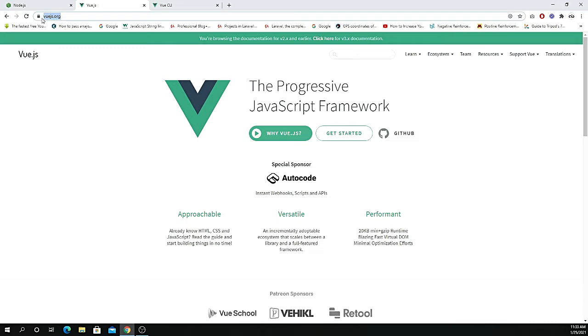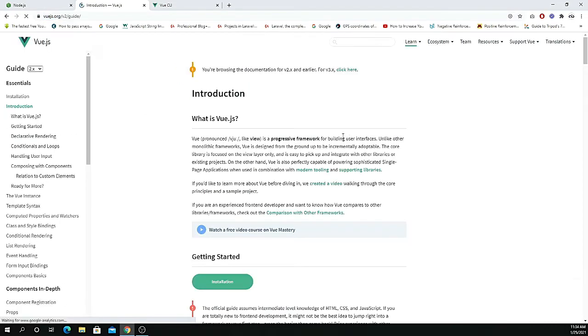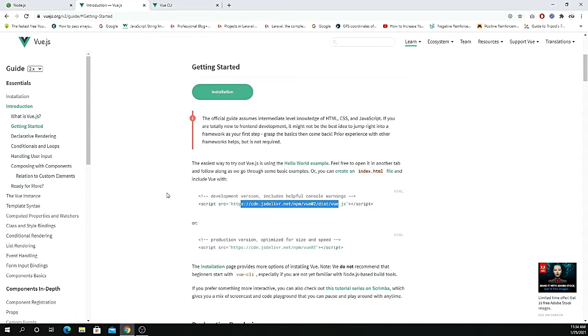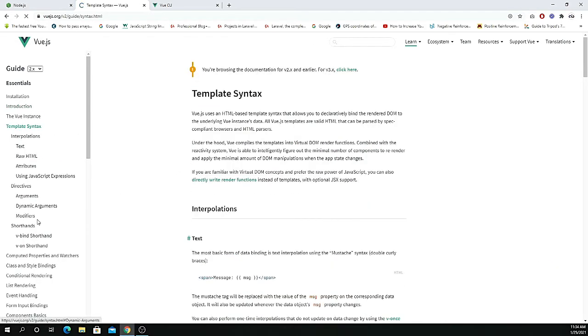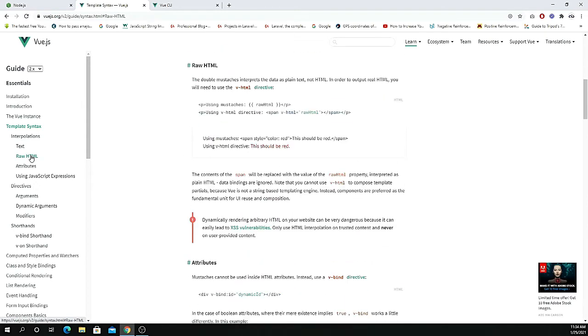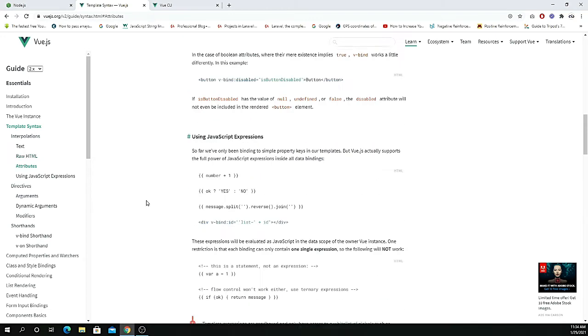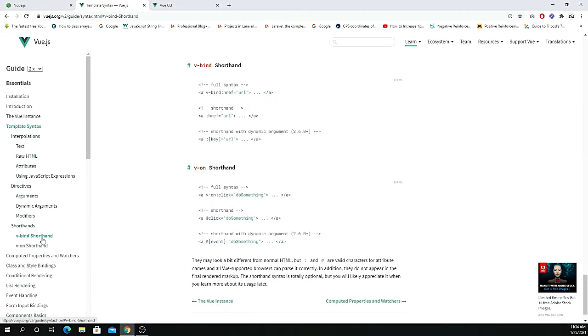The first is Vue.js.org. If you are going to get started here, there are multiple things, so you can learn about what Vue.js actually is, some of the installation through CDNs, or you can also learn about other factors like template syntax, or the raw HTML attributes. There are concepts that you can definitely learn about, like the v-bind shorthand, which we are going to use here. So this is v-on:click, @click.